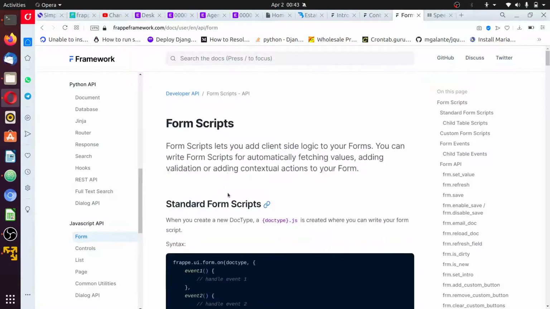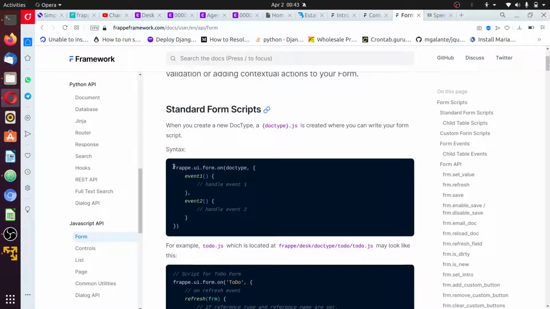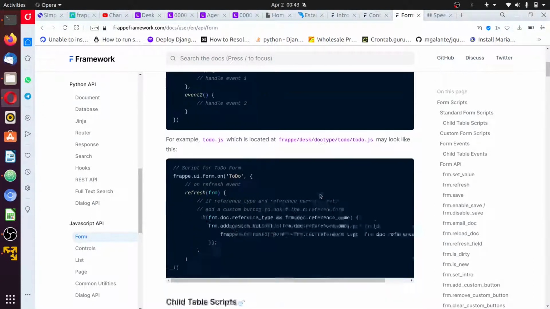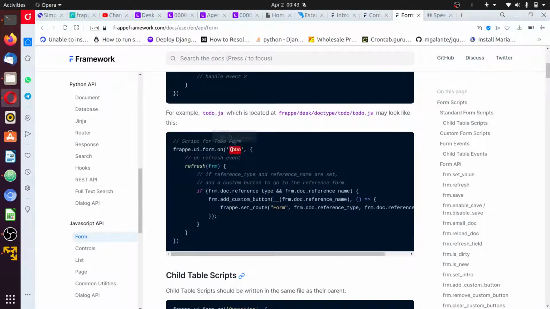Each form script starts with frappe.ui.form.on, the name of the doc type. Then in between, you have the events or actions you want to take place whenever an event occurs. For example, the to-do event. This is an example of a to-do event.